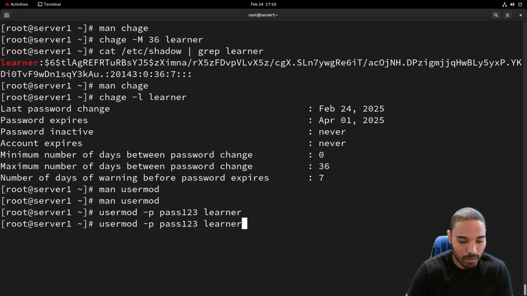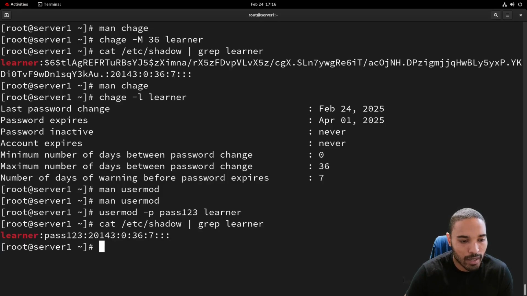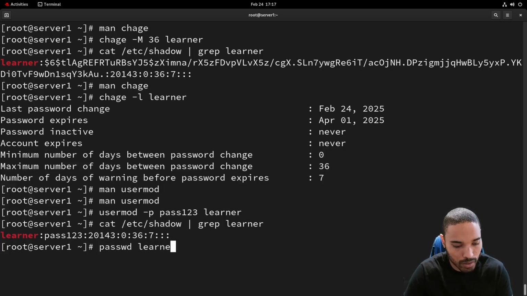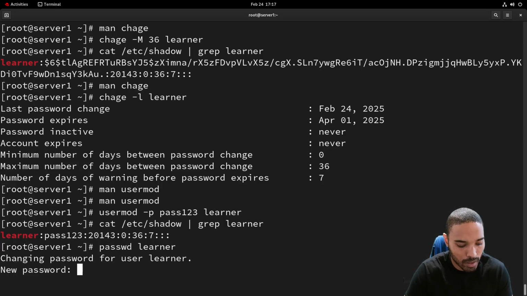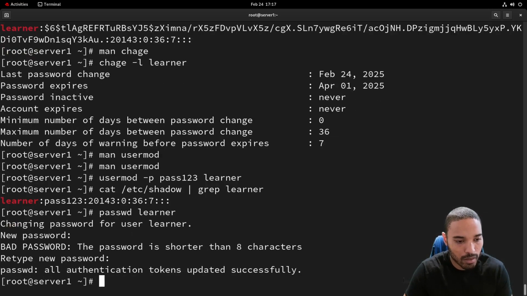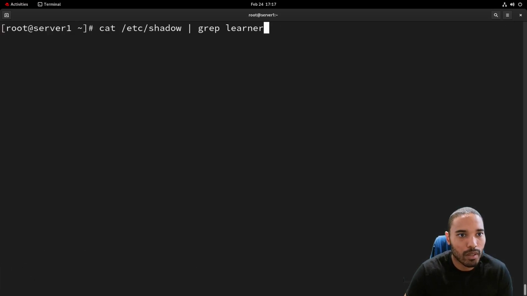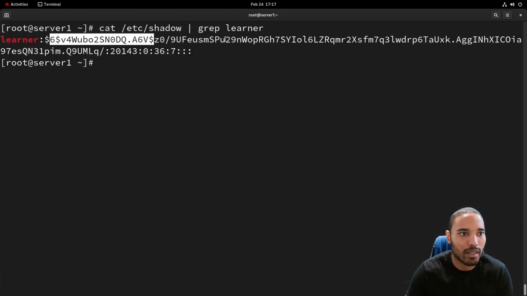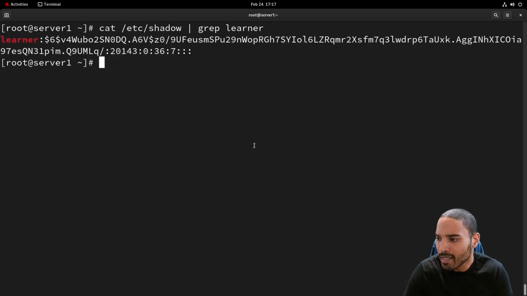It changes it, right? But if you look here at the /etc/shadow, see, no encryption here, okay? So this is clear text, not secure, okay? So that's why we don't use it. So now to fix this, we can just use passwd learner like this, okay? We just give them a new password here, okay? And then there we go. And then we're back. We're back to the encryption, okay? And it's something important there.